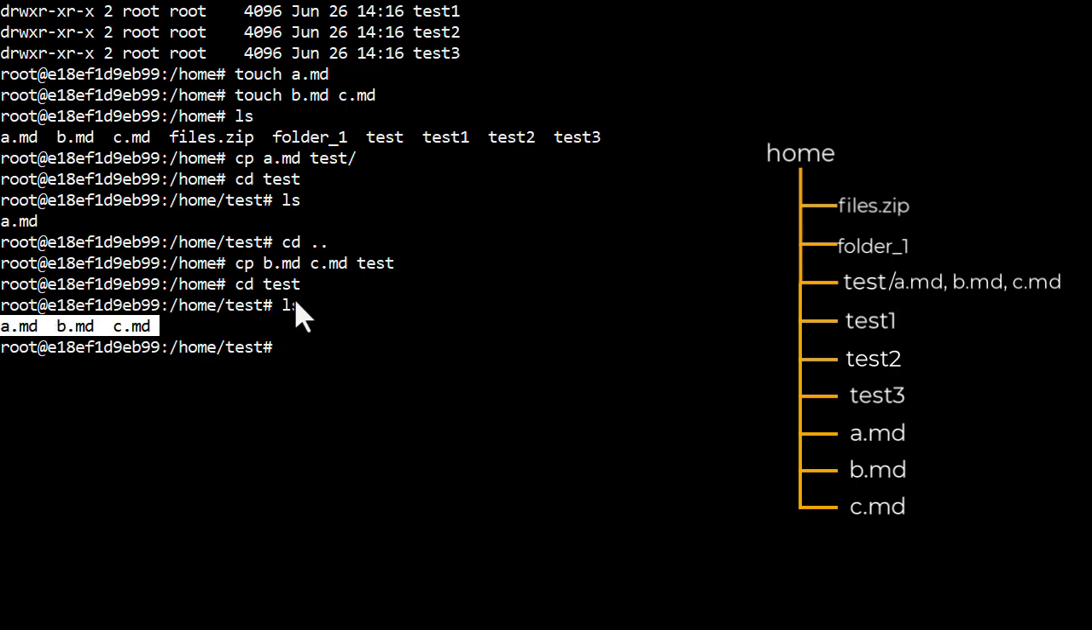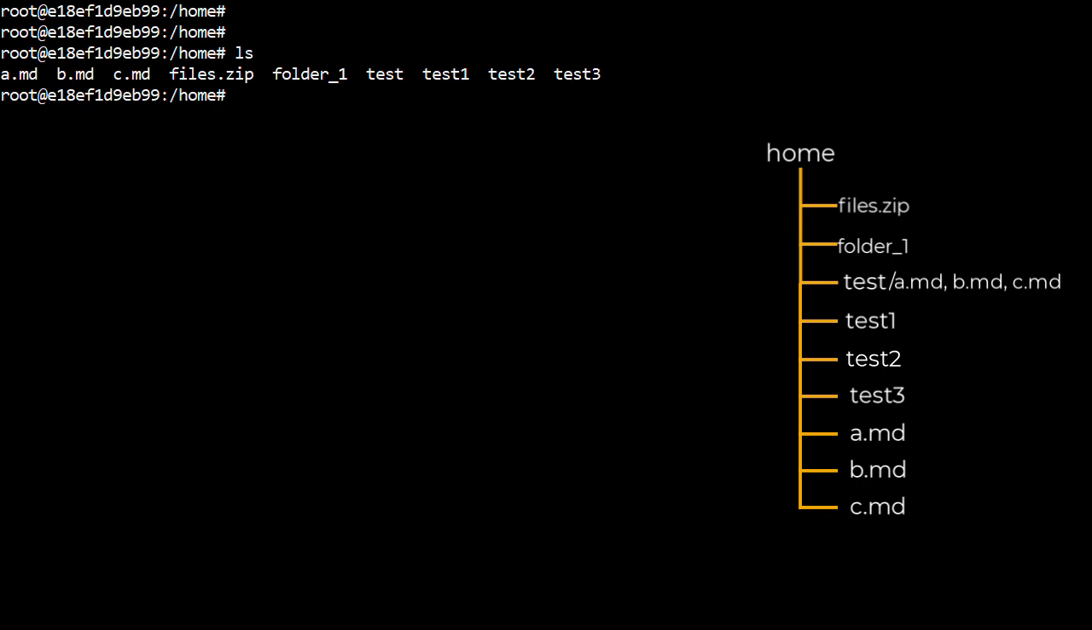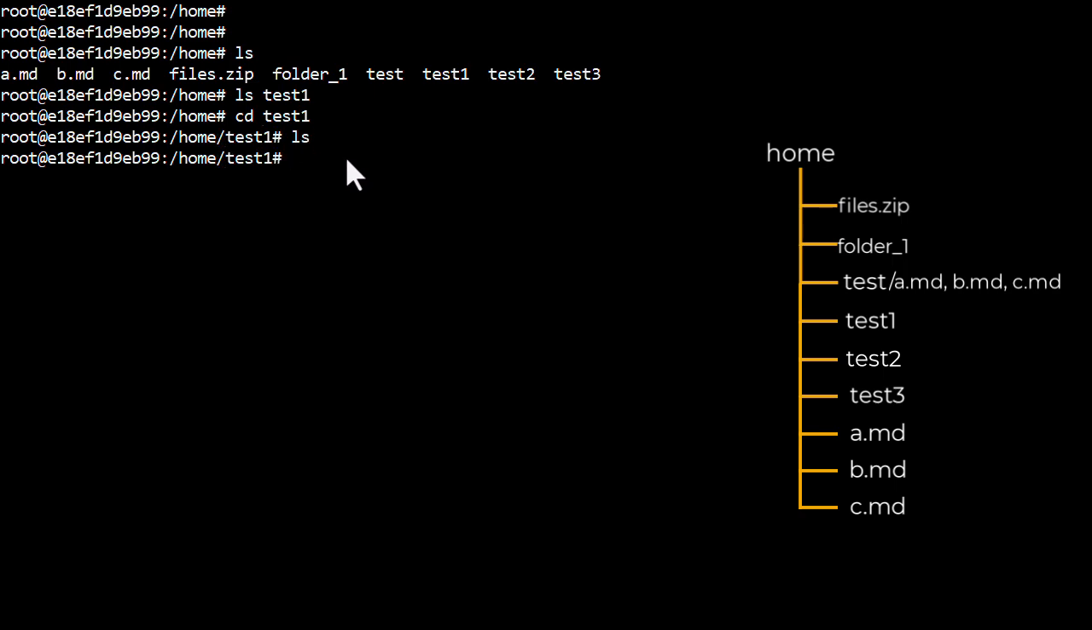That's perfect. So similarly you can move directories or files from one location to another location. Now I'll move these a.md, b.md and c.md to test1. Before moving them, let me show you what files are within this test1 directory. Test1, nothing, right? Or else we can move to that directory and check. See, there is nothing in this directory.